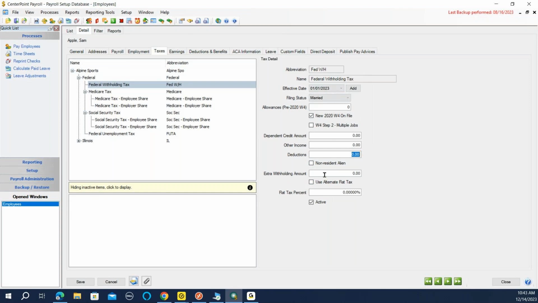Now, some employees, no matter what the tax tables say, sometimes want you to take out an additional amount. If they do, then what you'll do is put that amount in here, and that becomes a per pay period amount, not a per month amount, not a per year amount. It's a per pay period amount. So this is an amount that would be taken each paycheck. I'm going to set that back to 0.